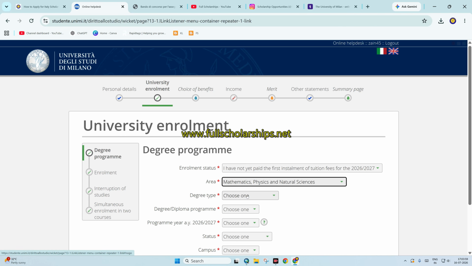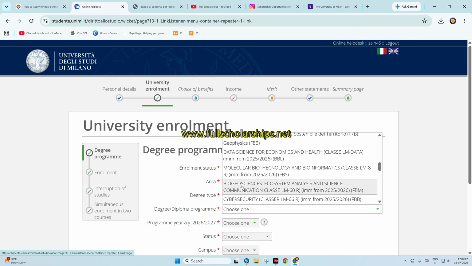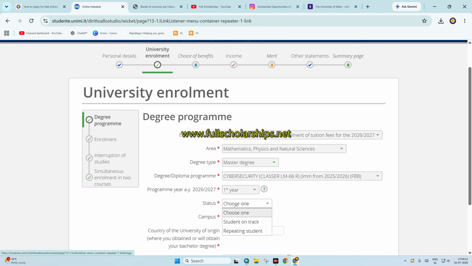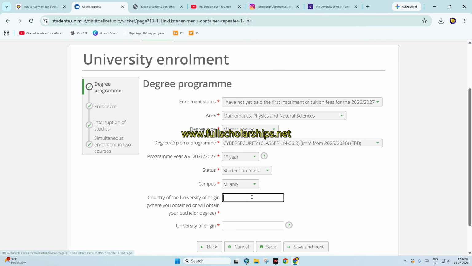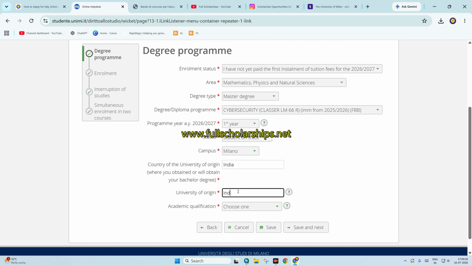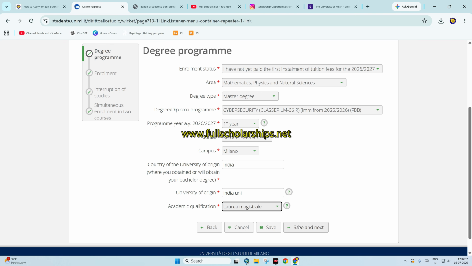So there you can see degree type, we'll go with the master's. Diploma, here you can see cyber security. Program year, so first year. Status, student on track, campus Milano. Country of origin, where you have completed your bachelor's degree. University of origin, and then academic qualification, then save and next.